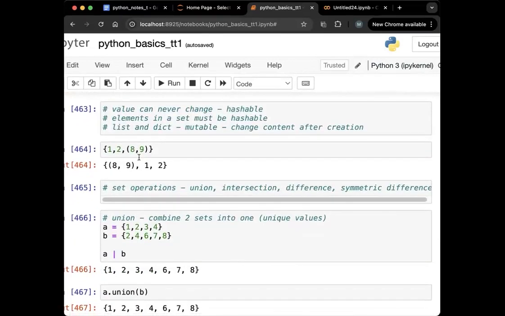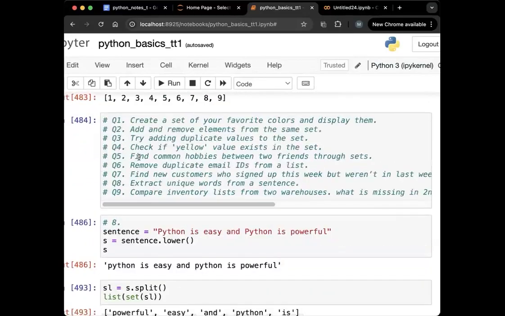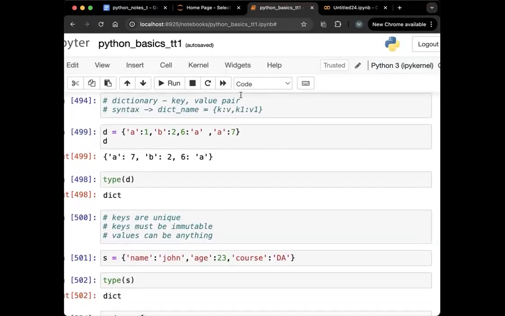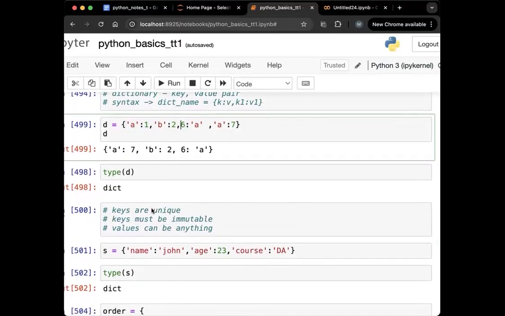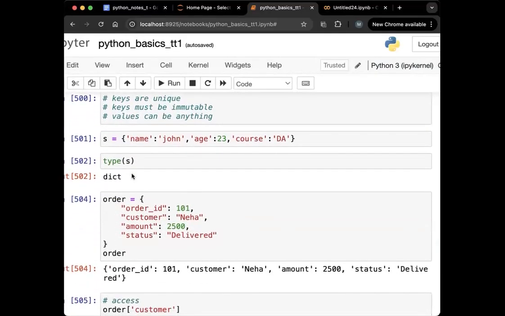And lastly, we learned about the set operations, and then we learned about dictionary. Dictionary is what we learned last. It's nothing but key value pairs, where everything is stored in key colon value pairs, right? Values can be anything, but keys need to be immutable, which means a list cannot be a key. And all the keys need to be unique, which means there cannot be two keys with the same name but different values.